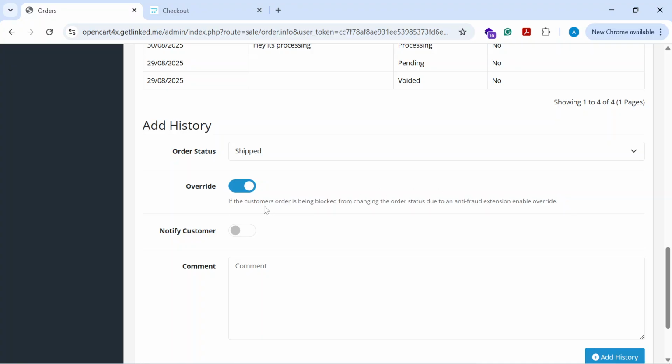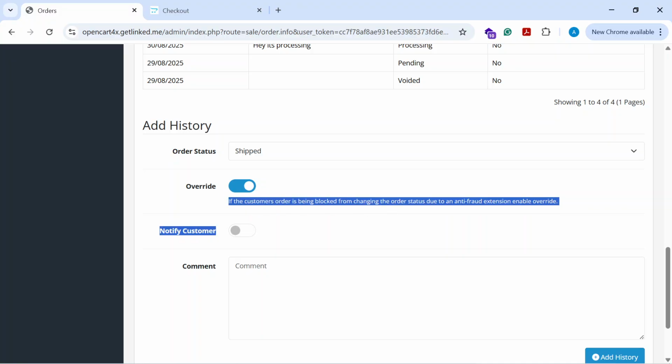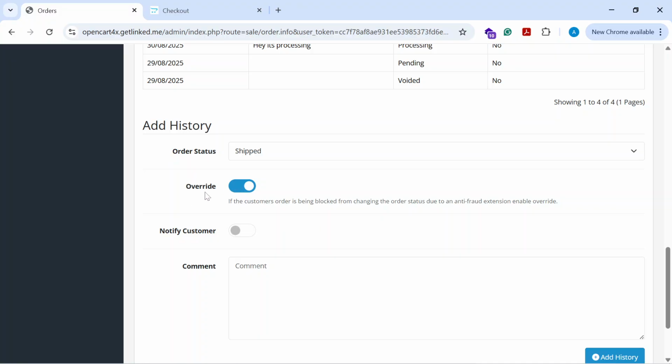When customers are making orders, OpenCart has different modules you can use to detect fraud. When fraud is detected, the order in that case is normally blocked from changing the order status until there is a manual intervention. So you can just enable this, so that you are able to override that check.